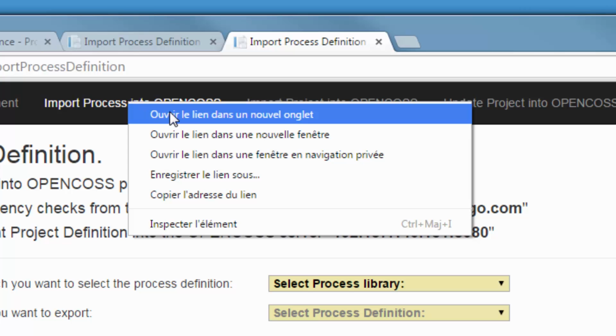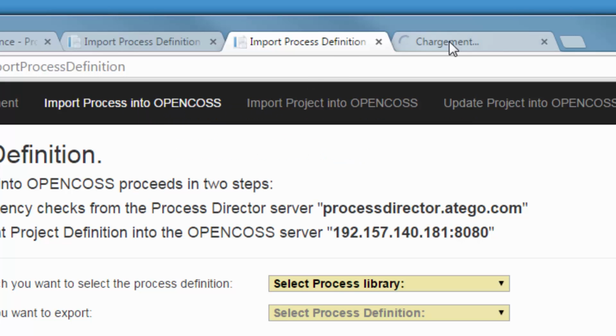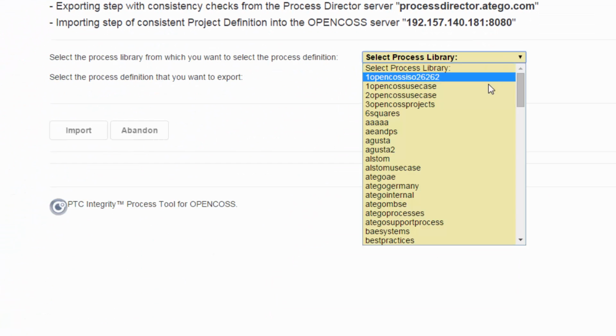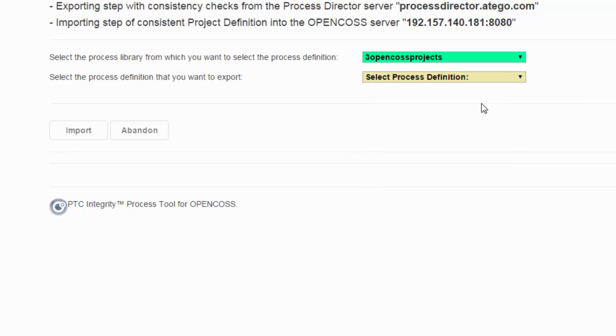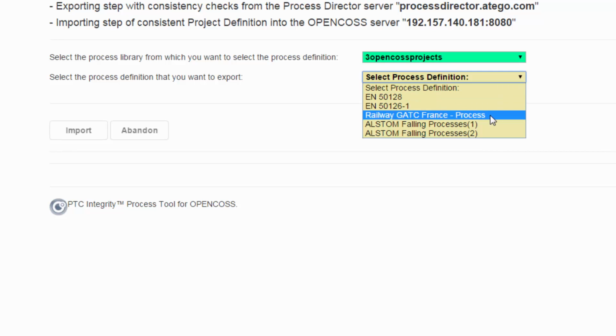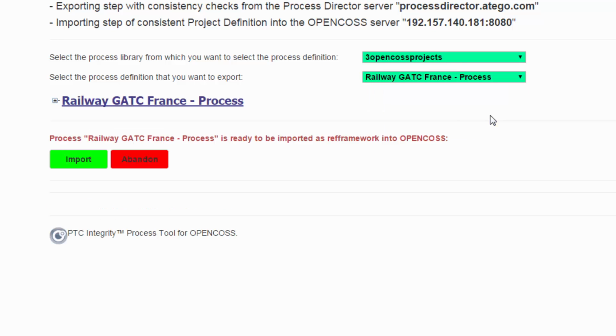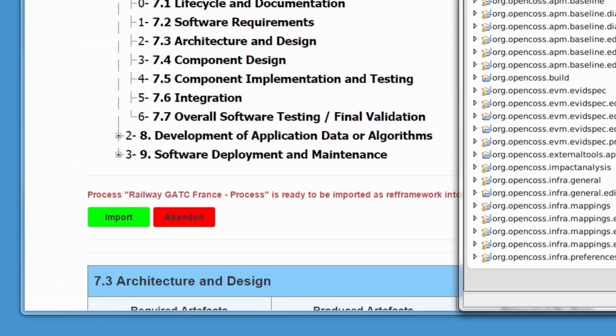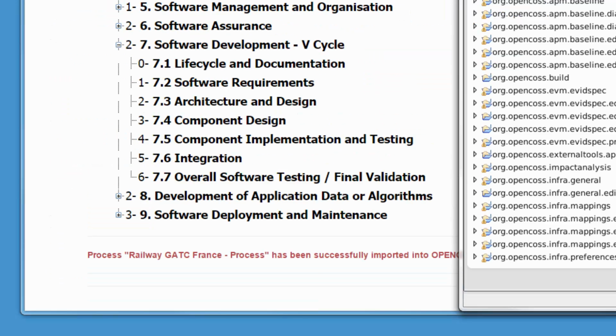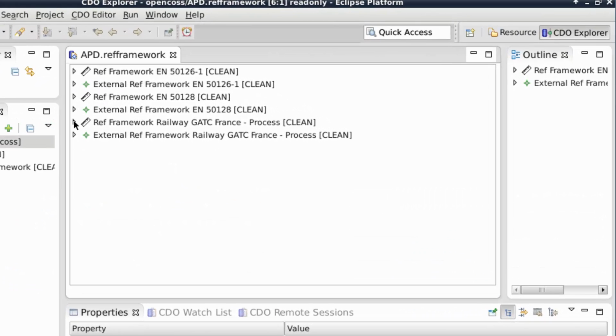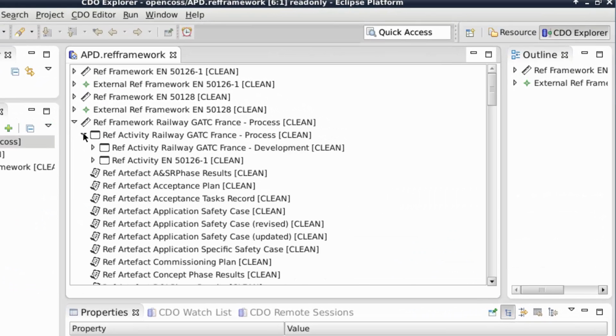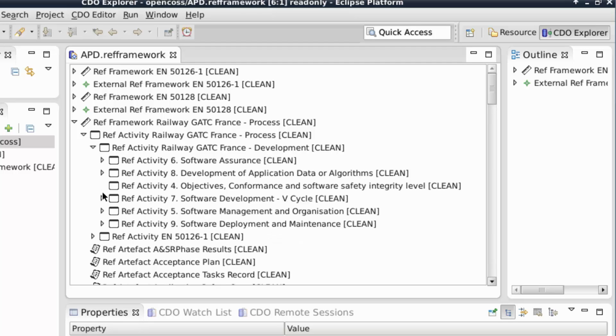Finally, we decide to import the process GATC France for the railway use case by selecting the library and the GATC process definition. The process has been successfully exported without error. We choose to import it into OPENCOSS. We retrieve the process as it has been imported with reference activities and their relationships.